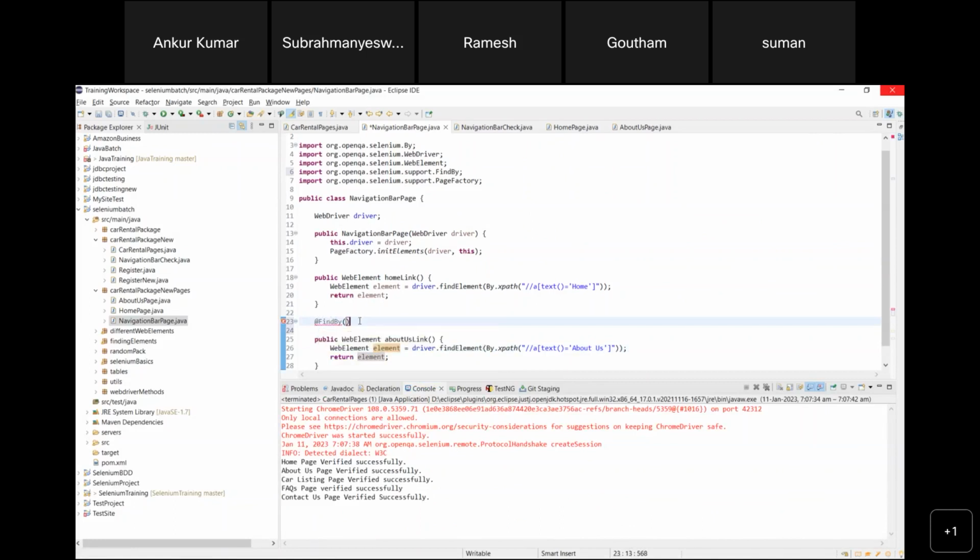I think I haven't written this one fully. So now what I will do, I will just use this xpath. I'll say xpath equals to this one. Now I'm using @FindBy. So instead of writing driver.findElement(By.xpath) each time, I can directly use @FindBy(xpath = ...). So this will identify the element, but I have to assign this to a particular element.